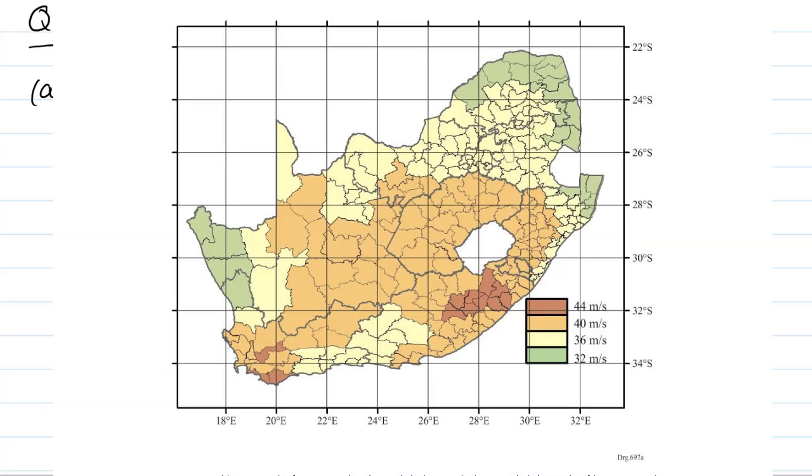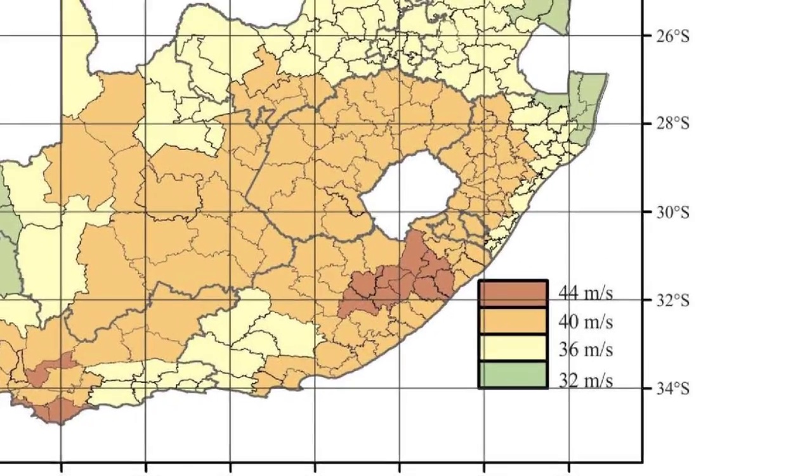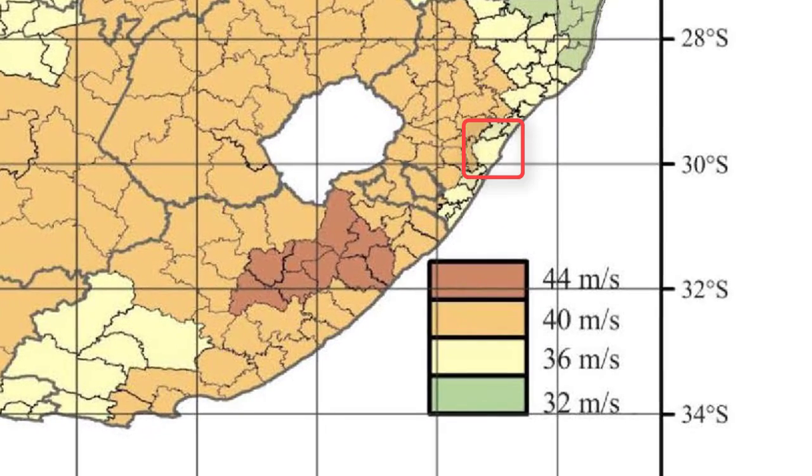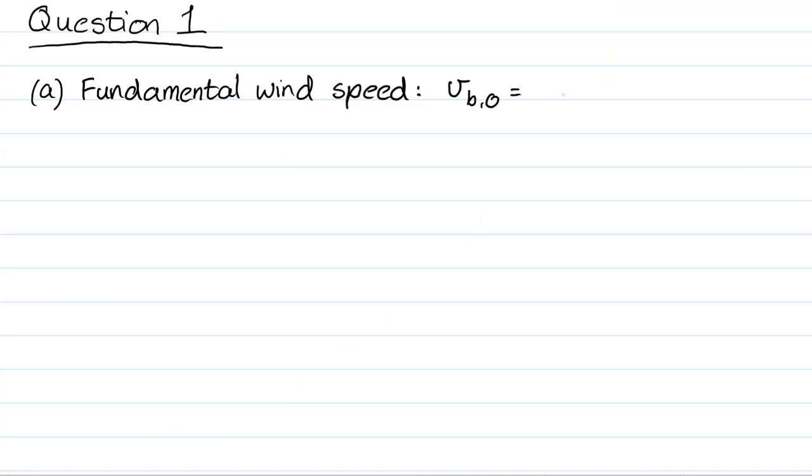First thing we need is the fundamental wind speed. Here you'll see a map of South Africa. This is the wind map. This is figure 1 from the code, and we're looking at the eThekwini municipality, or Durban. And so here you can see the basic wind speed we require is 36 meters per second.